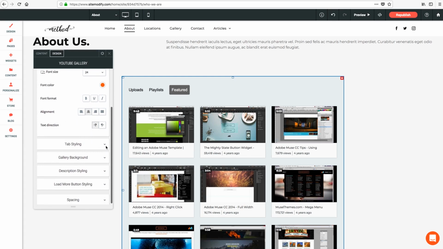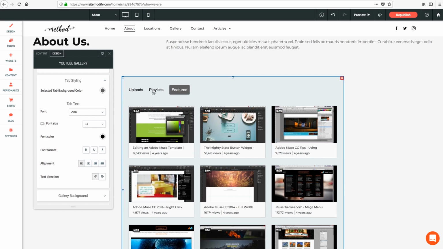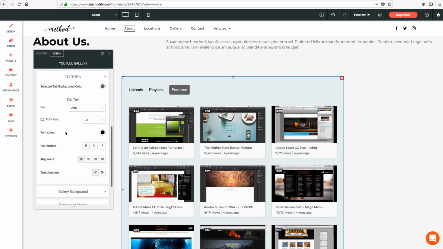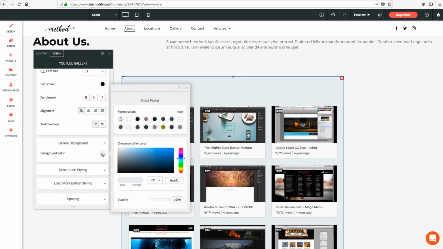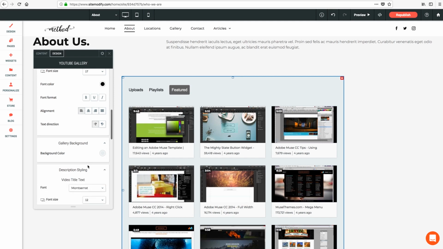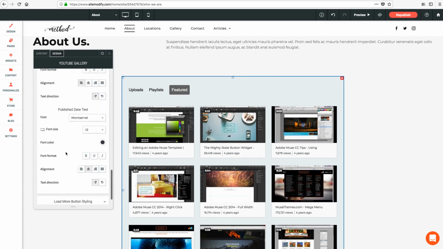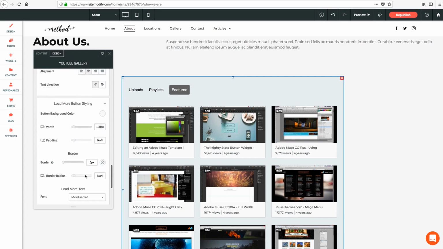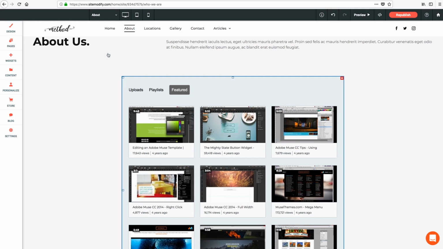Down into tab styling, this of course affects the text and area where the three tabs are, or however many you've enabled. Then gallery background, just one option here. Make this any color that you wish or select none for transparency. Description styling allows you to style the text by each thumbnail, including the title and view count. And then your Load More button styling, which includes lots of options, controlling the button, text, border, size, all that good stuff. So that's our YouTube video gallery widget.